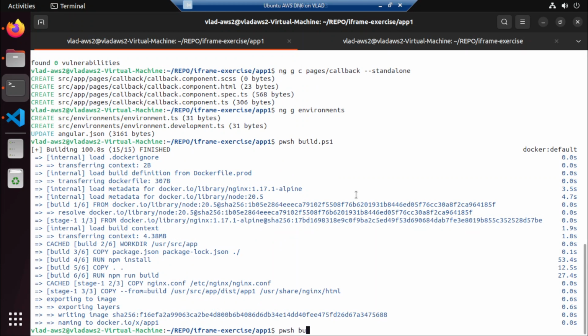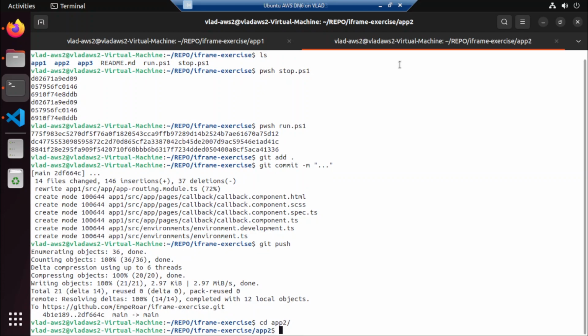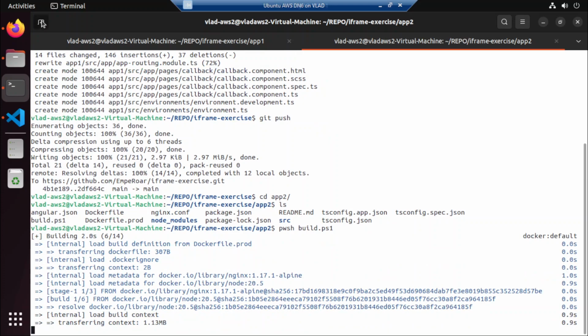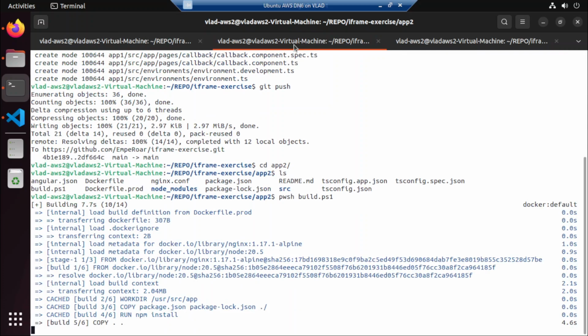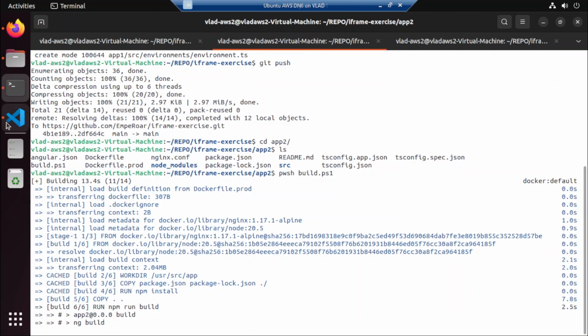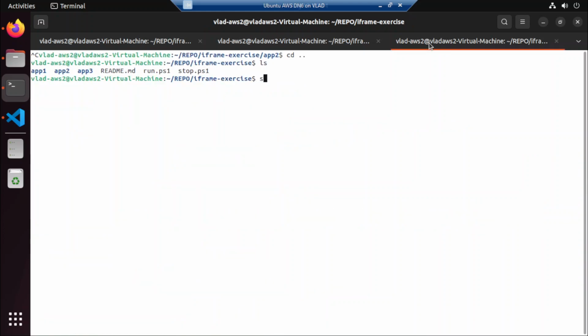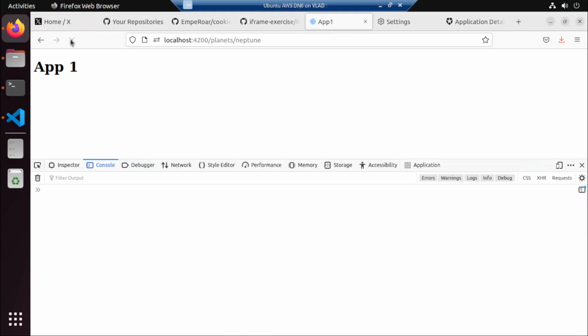Right, so let's do this again. Here, let's PowerShell build. And let's go to app2, and then let's PowerShell build. And then in here, let's wait for this to finish. Alright, so that is already completed, and then let us PowerShell stop, then PowerShell run. And then let us refresh this.